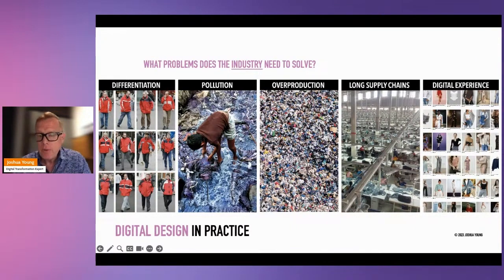We also need to get after overproduction. So many brands will just spray an enormous amount of product out into the marketplace, hoping something sticks. And when it doesn't, that overproduction needs to either get sent to a landfill or destroyed. So those are some problems we can solve, I think, with digital creation.